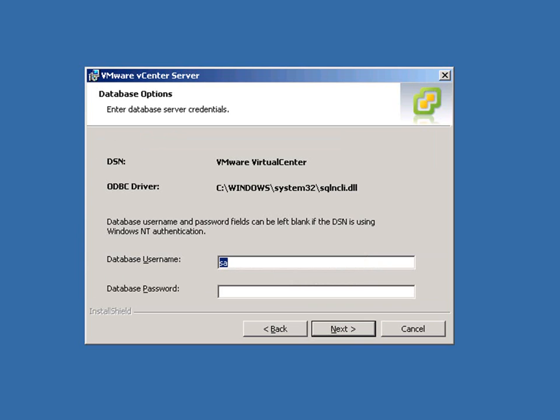Now this is where you enter the SA username and password for the database that you're trying to upgrade. In my case, I'm trying to upgrade an existing virtual center database. So you want to make sure you remember the SA, or in your case it might be a different username and password that you used originally when you were creating the ODBC connection for your current virtual center server. This is where you enter that credential so it can authenticate to it and initialize an upgrade. So I'm going to go ahead and enter my password here. I'm going to click on Next.